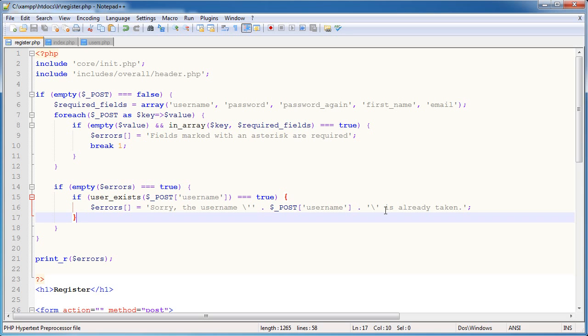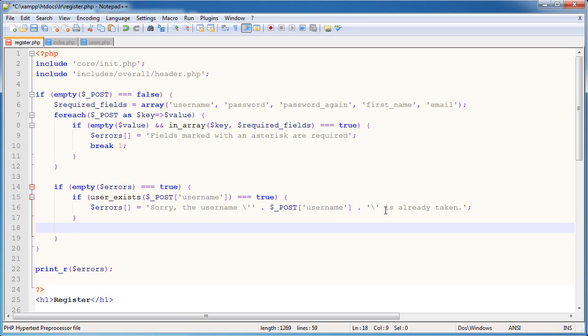Okay, so welcome back. We're going to be continuing with the validation of the data that we're posting in the registration form. So let's go down to the next line and create a new if statement. We're going to be doing lots of if statements one after another. And this one now we're going to check the password length.